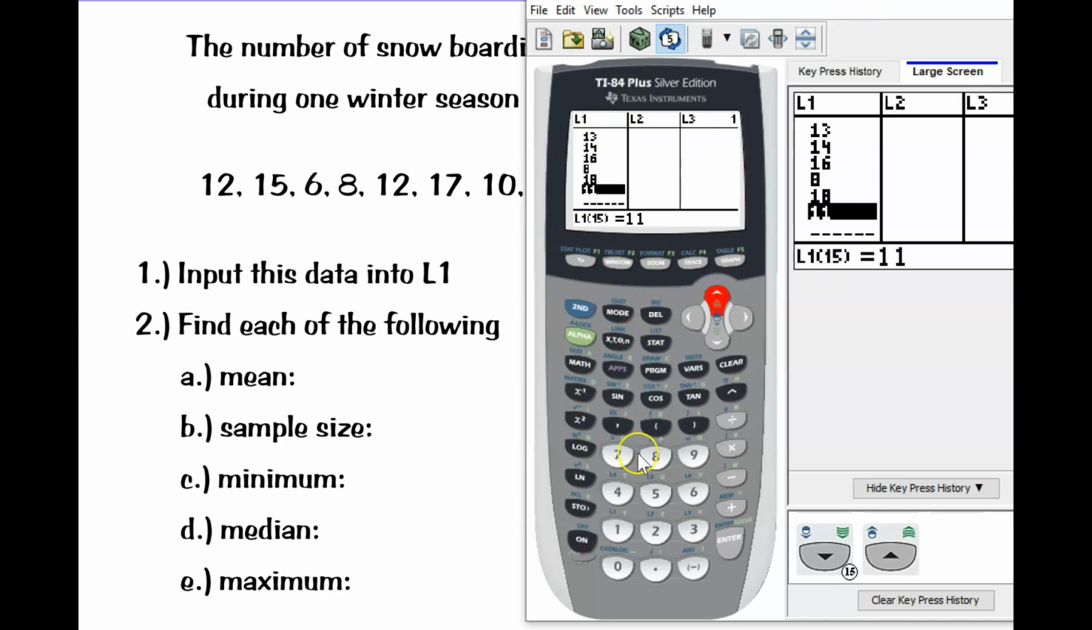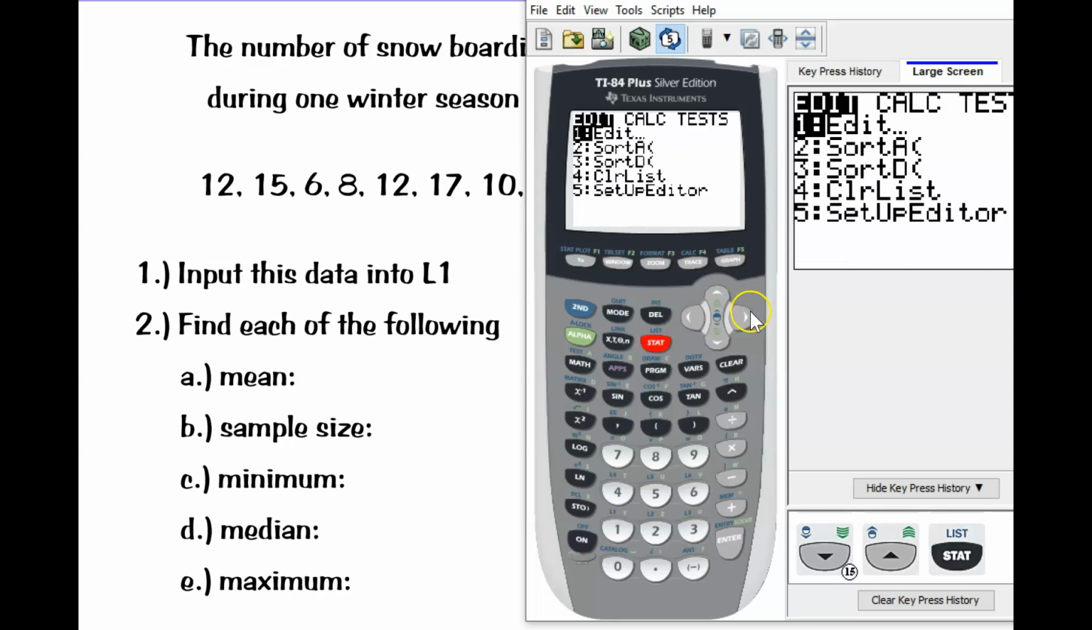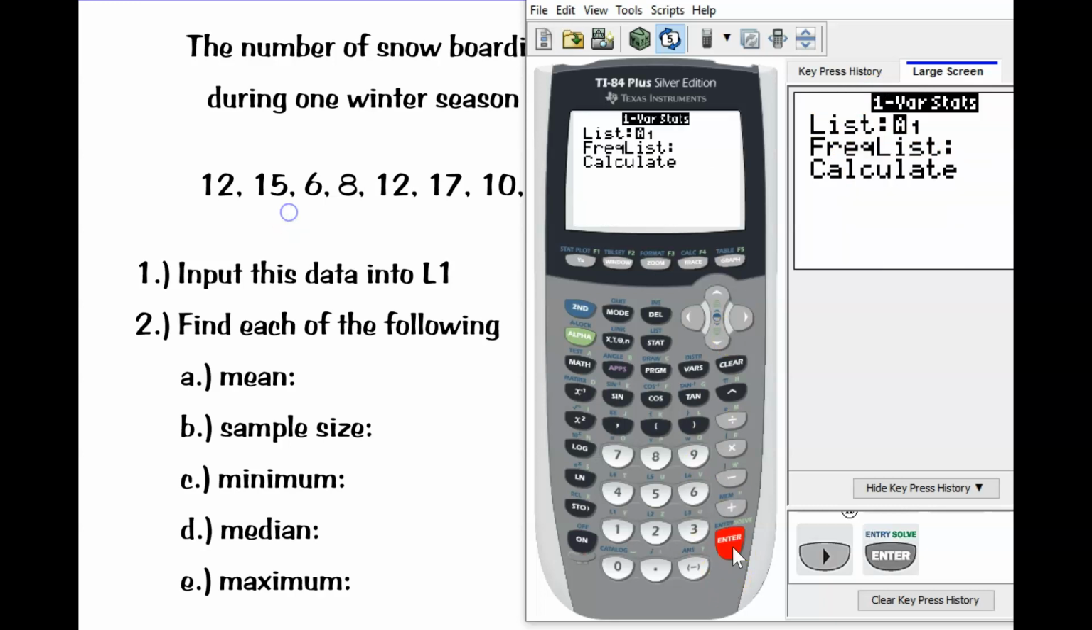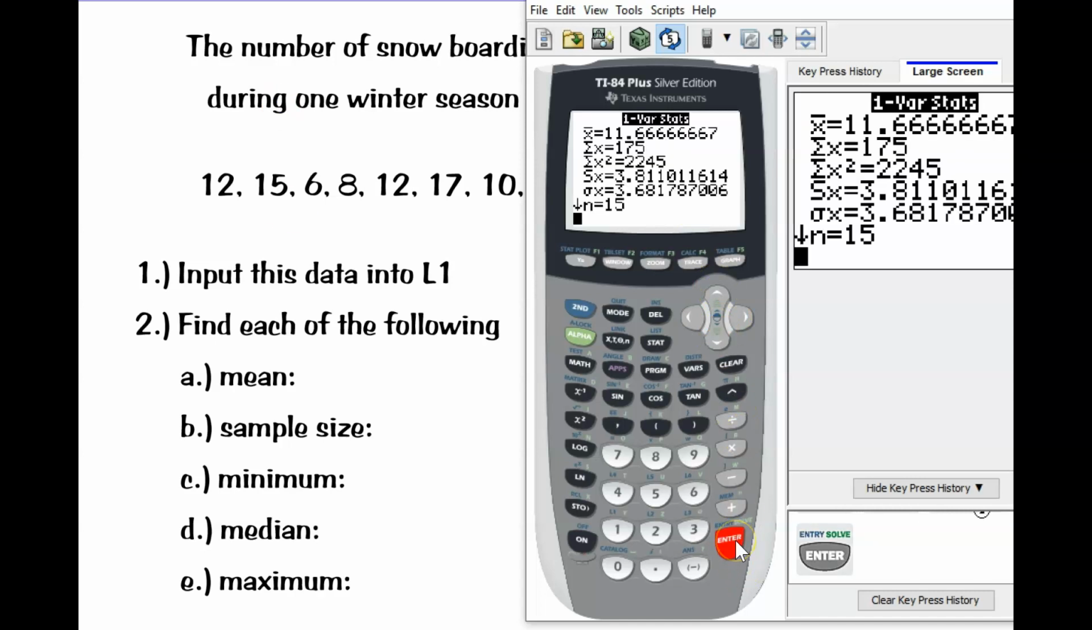So now that I have all my data values, remember to get to the actual statistical measures, you want to push the Stat key. You want to scroll over to Calculate, and you want to calculate the one var stats, or the one variable statistics. So I'm going to push enter. My data is in list 1. I'm going to scroll down to calculate, push enter. So this time my mean or my average should be about 11.6 repeating.